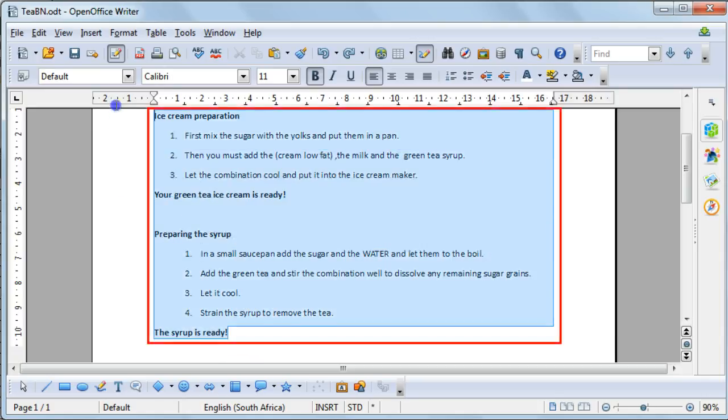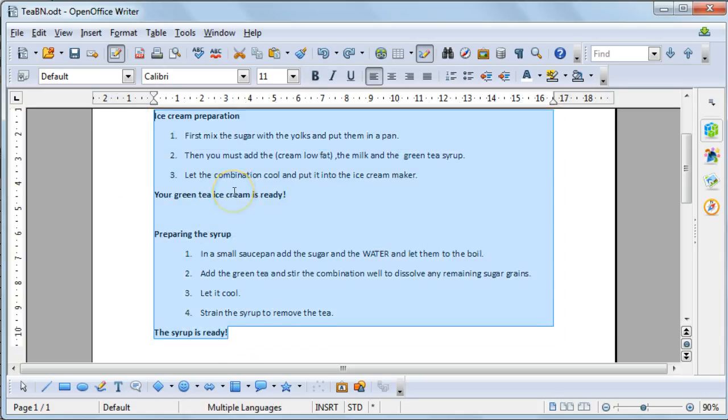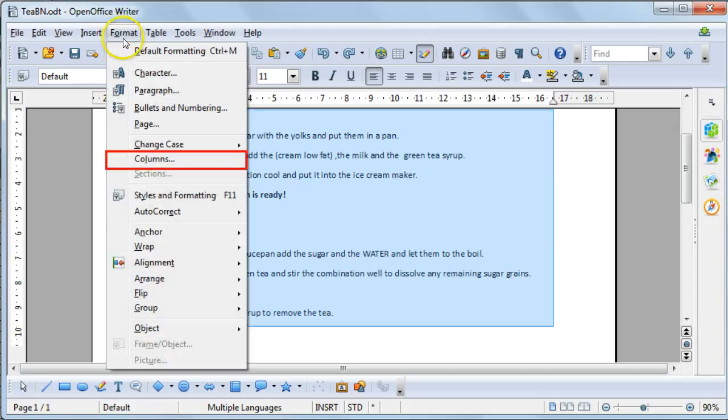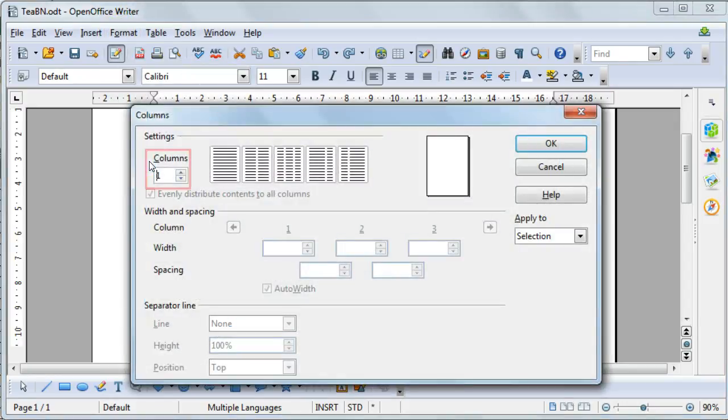So the first step is to highlight everything that you want to put into columns. And then you're going to select Format, Columns. Here you can select the number of columns that you would like. I'm going to insert 2 columns.